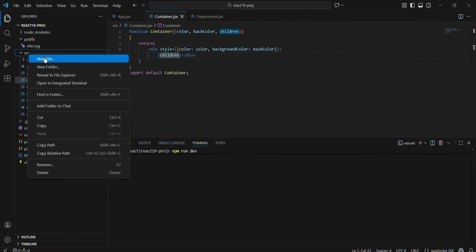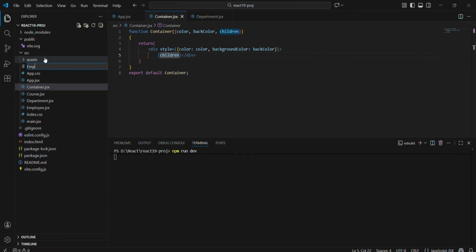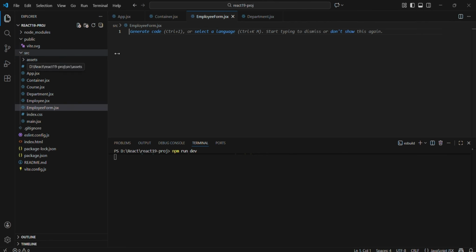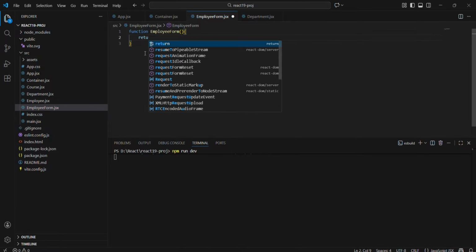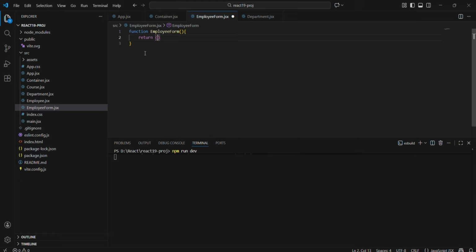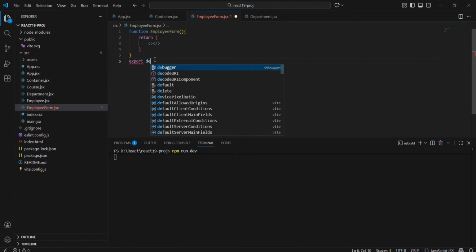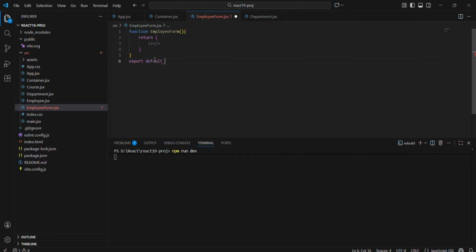Now we will create a new component called EmployeeForm. We will first handle an input field with state and then a drop-down with state. Now we will provide the code for the EmployeeForm component. Now we will return fragments in the EmployeeForm component. We add export default EmployeeForm to make the component available for use in other files.